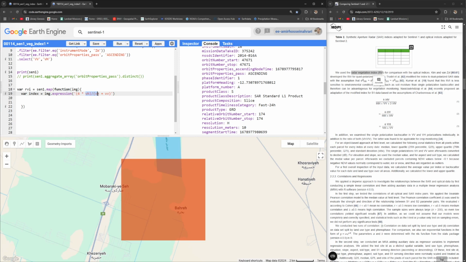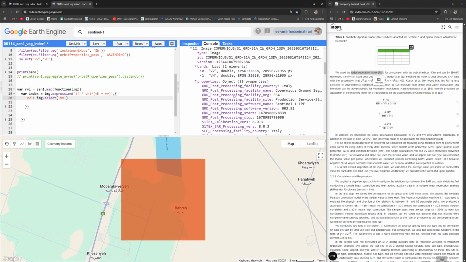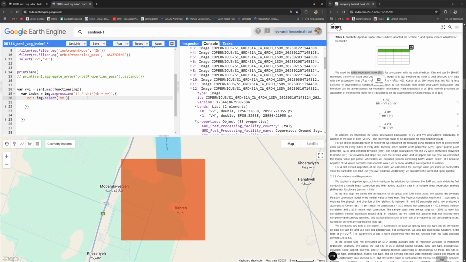VV and VH here are unknown, and we must define known variables instead of the unknown arguments here. So make curly brackets inside and define your unknowns. The first is VV: from the input image, select the VV band. It should be in capital format. And VH, the next unknown, equals to, from the input img, select VH, just like that. Rename the output as RVI. This is actually the Radar Vegetation Index.